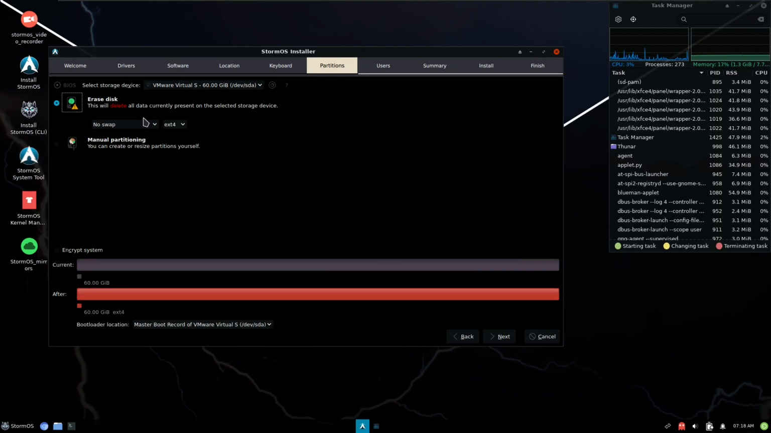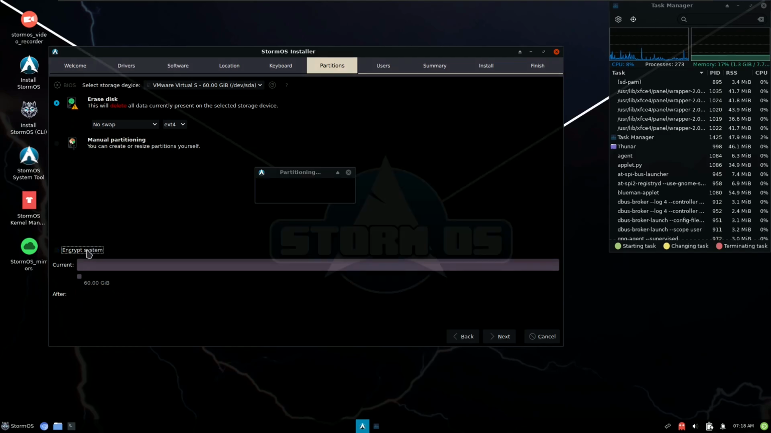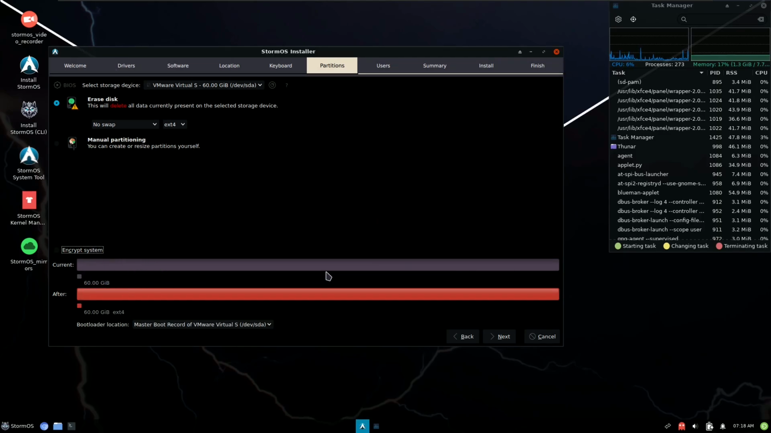If you choose the erase disk, here are some of the options. If you want to encrypt your system, you can provide the password for both the boxes, which should be the same. The current drive will be like this, and after installation it will be like this. And for the bootloader location, there are 3 options. The first one is the master boot record for the specific installation drive, in this case a VMware. Another option is system partition, and the other is do not install a bootloader. So you should be seeing these options.